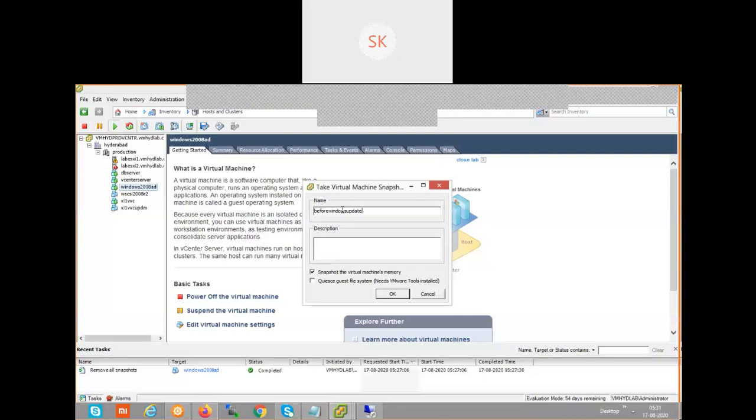Basically, a snapshot is very useful before doing any modification on the server. It is recommended to create a snapshot. A snapshot is nothing but a quick restore point. Let's see what is going to happen. I'm going to mention some information related to my snapshot. There are two checkboxes available: snapshot the virtual machine's memory, and quiesce guest file system.